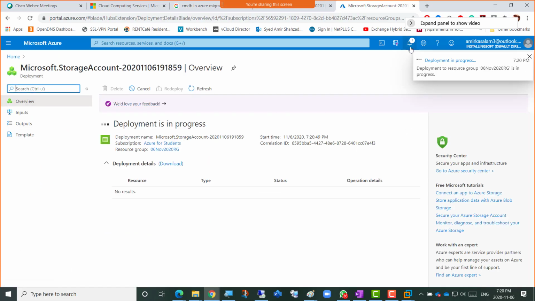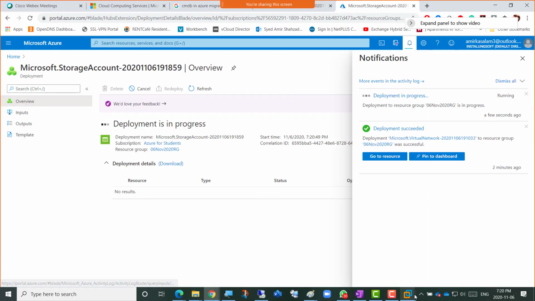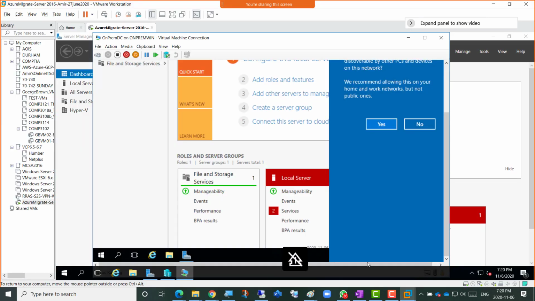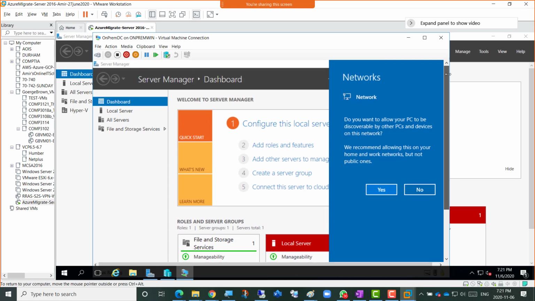So the storage account is getting created now. While that happens, I'll go down here to standalone server for now, and I'm going to press yes here. I am not putting any static IPs here.